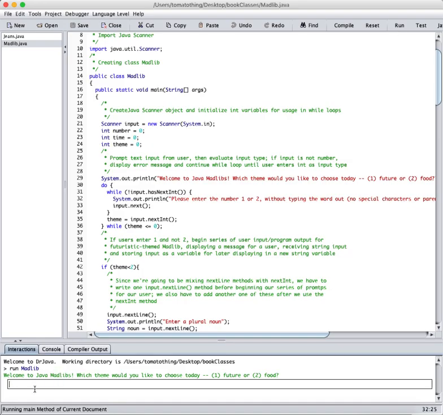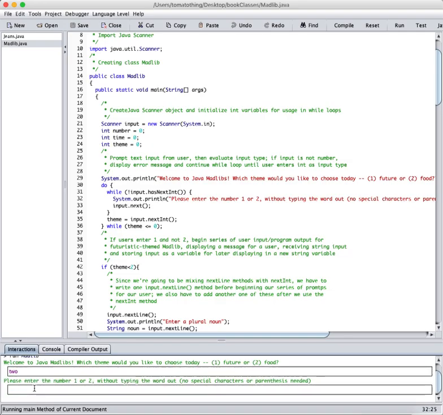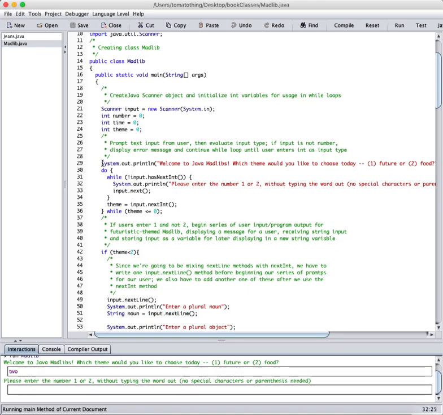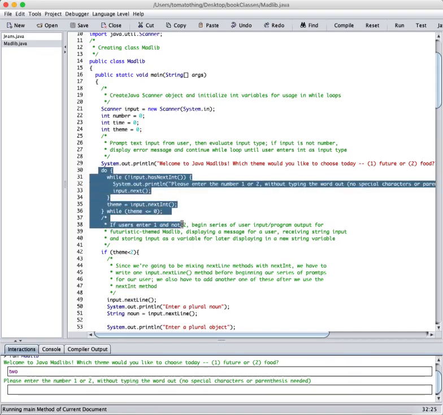So I run the program and we get a welcome message. Welcome to Java Madlibs. Which theme would you like to choose? You're supposed to choose one or two for the future theme or the food theme. And if you choose anything else, let's say I write out two, it says no, you really have to just type one or two. And the way I do that is by writing a do while loop to evaluate if the response has a next int. And that's how we get to this result of that message.